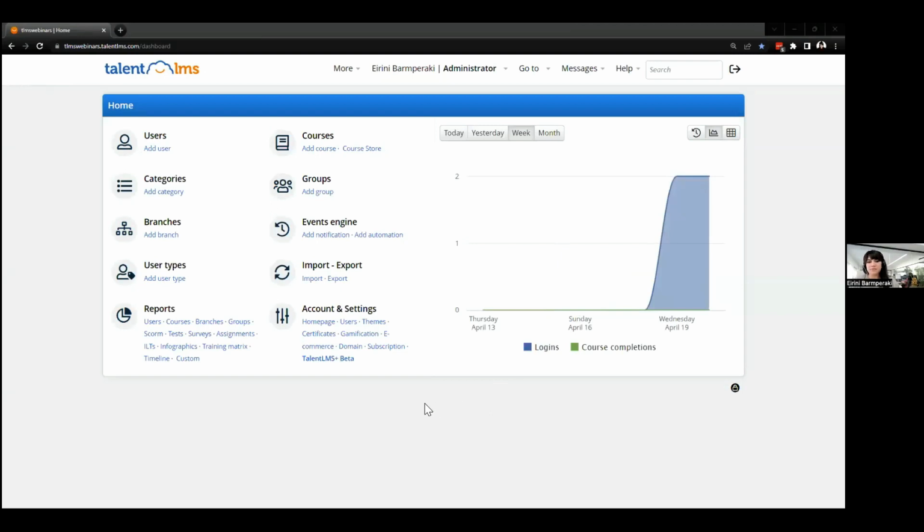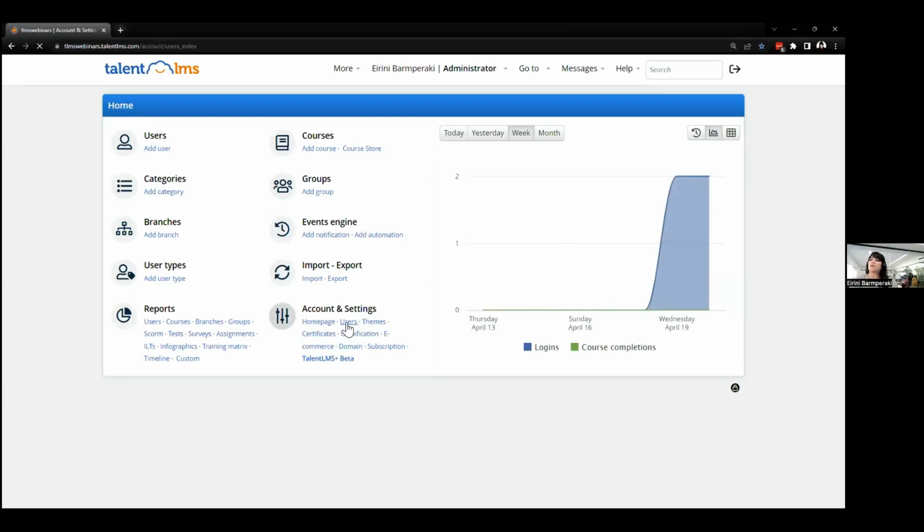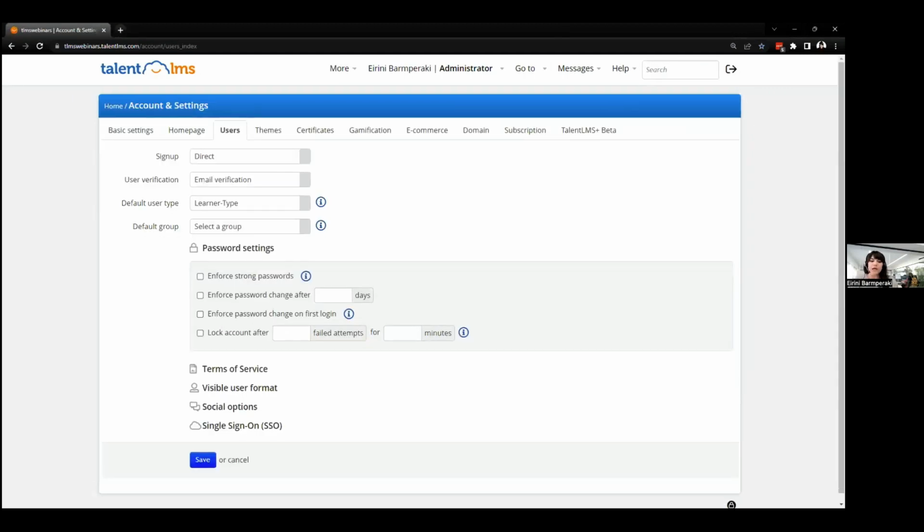Let's see. So apart from the direct and manual sign-up methods and the import functionality, of course, that Theo just showed us, we also have more alternatives on creating our user database. So let's see what else we got. I'm going to share my screen one more time. Again, I am in the admin's dashboard. And again, I'm going to click users under the account and settings. So what else we can do?